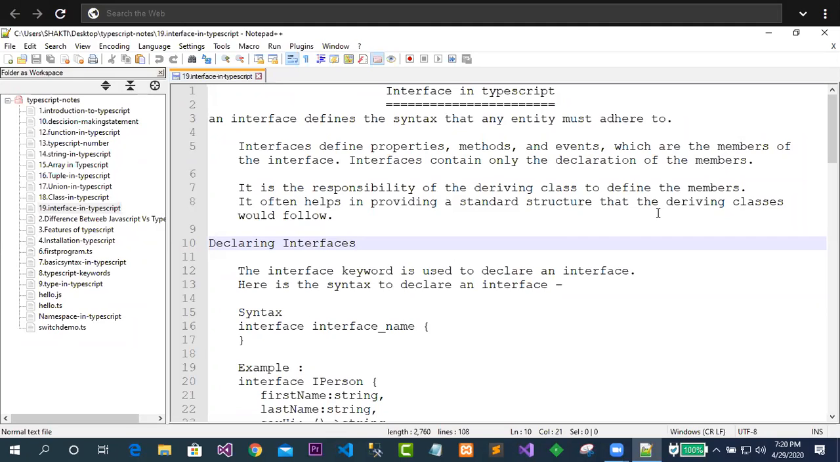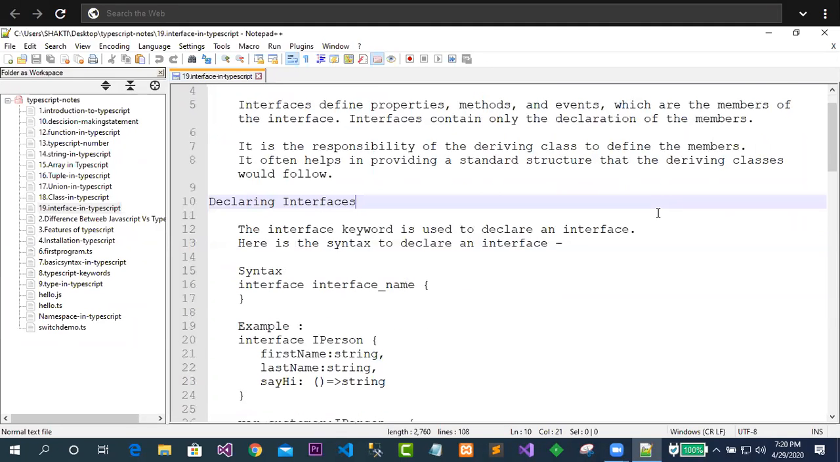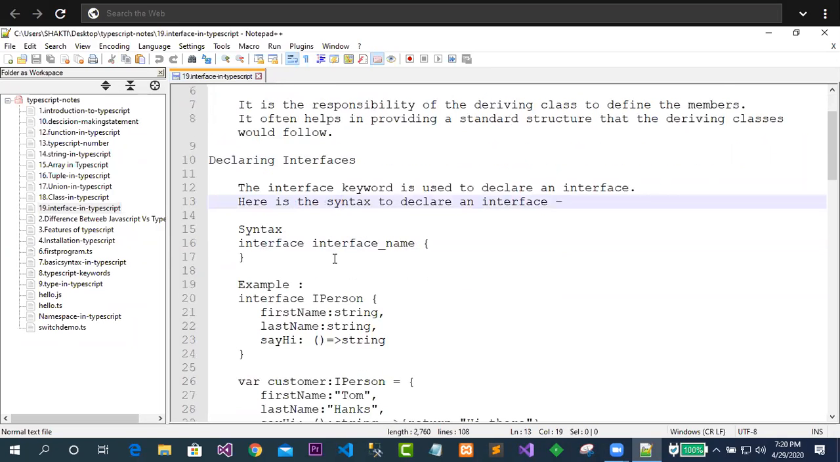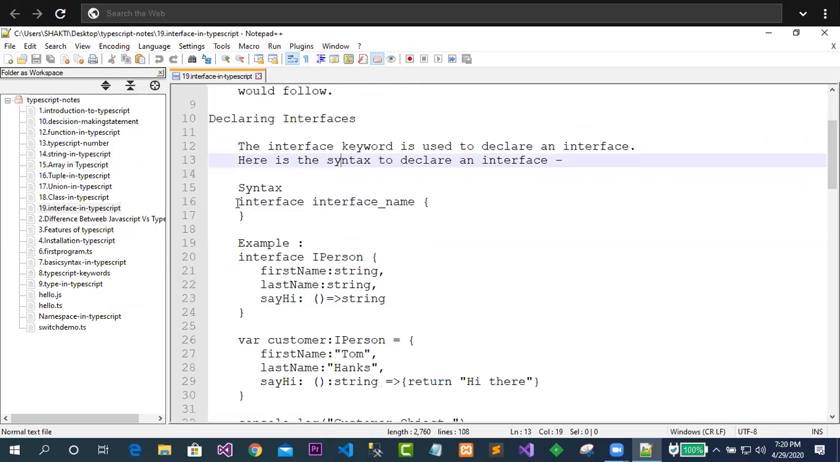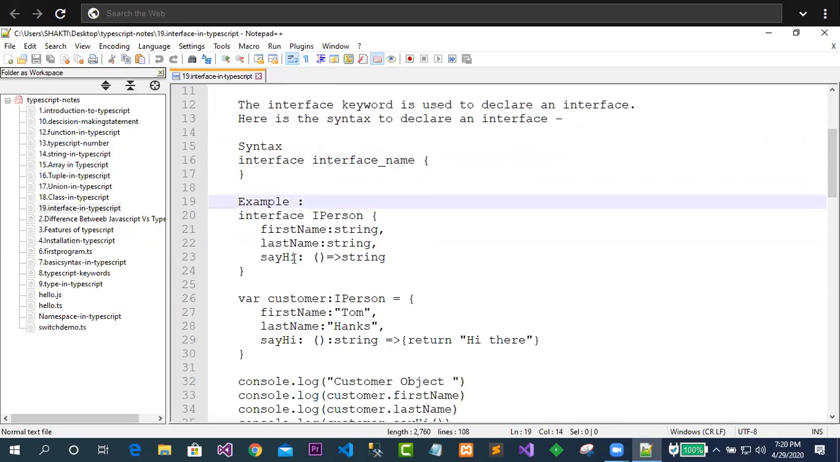It is very simple to understand. Now, declaring interfaces. What is the syntax? Just see: interface, then the interface name. This is the syntax. Interface is the keyword here, and the interface name we can give here. Just see this example I'm going to use.